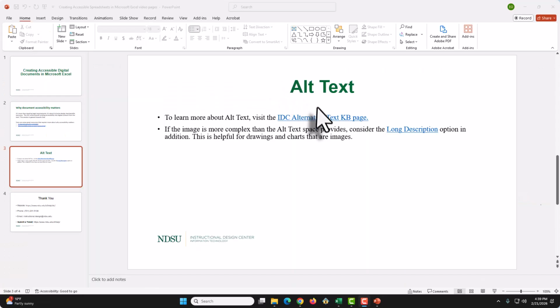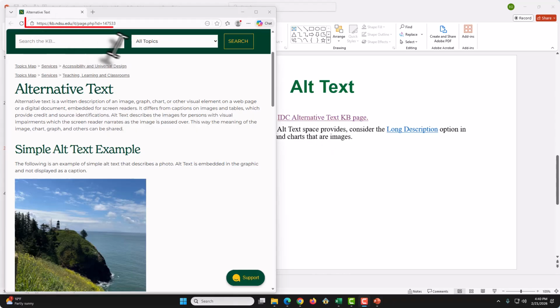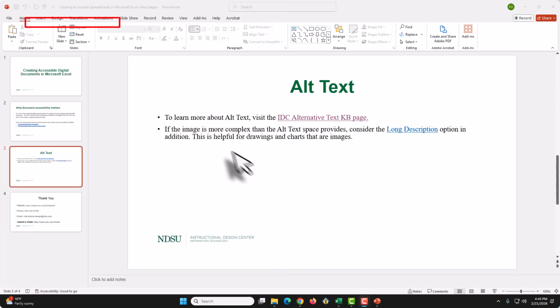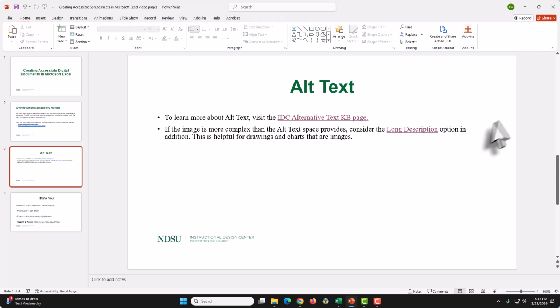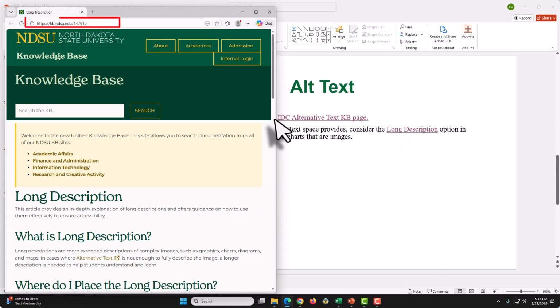To learn more about alternative text, visit the IDC's alternative text KB page. And if the description is more complex, you might want to use the long description option for your alternative text. You can learn more about long description by visiting the long description KB page.